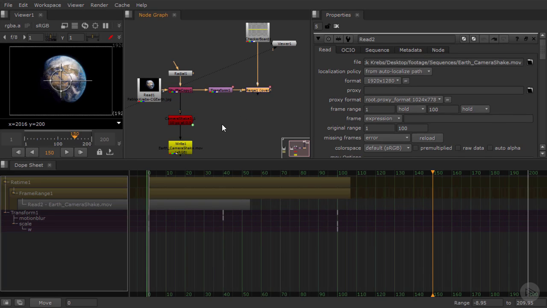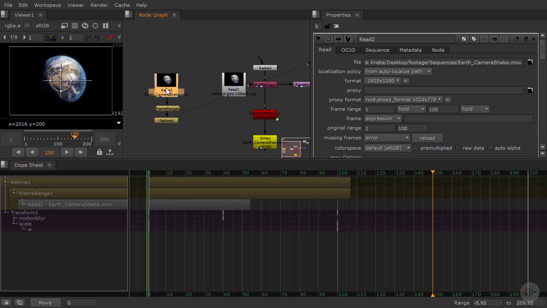Now I'm going to slide this over a little, and you'll see this read node here represented on the dope sheet as a gray bar. Any read nodes that have their properties panel open display as gray bars in the dope sheet. Now I've attached a couple of time nodes here in the node graph to this read node just to show you what time nodes look like when they're in the dope sheet. And right here you see the frame range node represented by this gold bar and a retime node represented by this gold bar here.